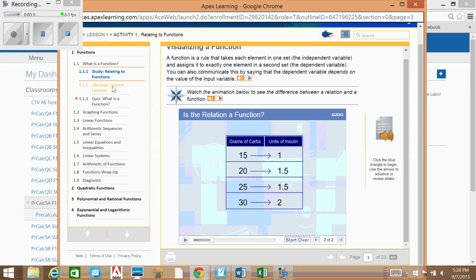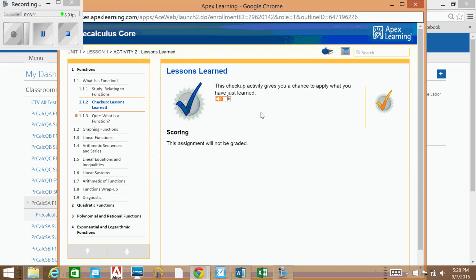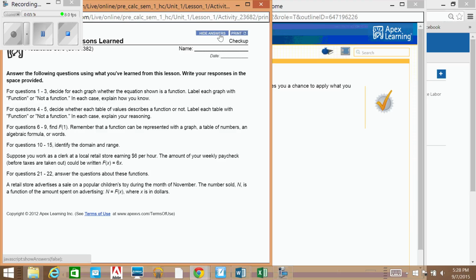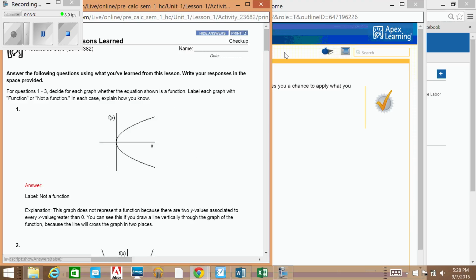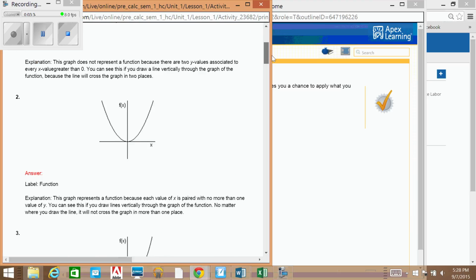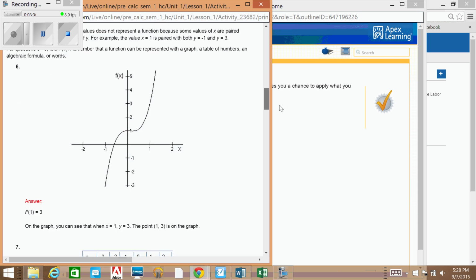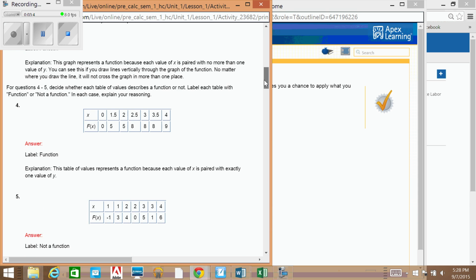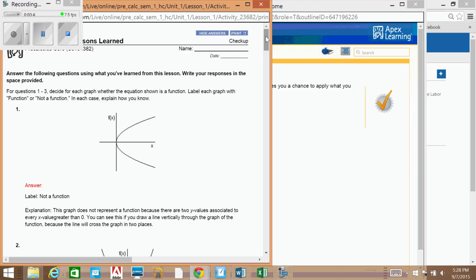Then this next thing is check up lessons learned. This is your homework. So what you will do is get this, print it out, go through and fill it out, and then you can correct it. And again, once you look at it a second time, it will show you all the answers, and then you can self-correct to make sure that you are understanding what it is that you are doing properly. These are the things that once you've done them, you will have to scan them and email them to me.